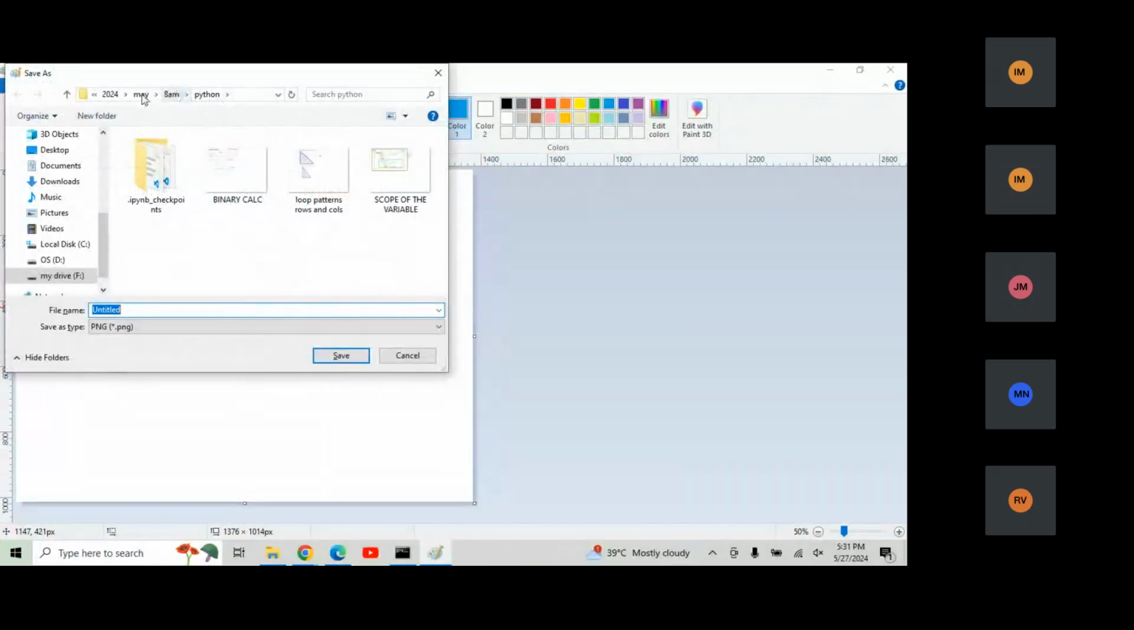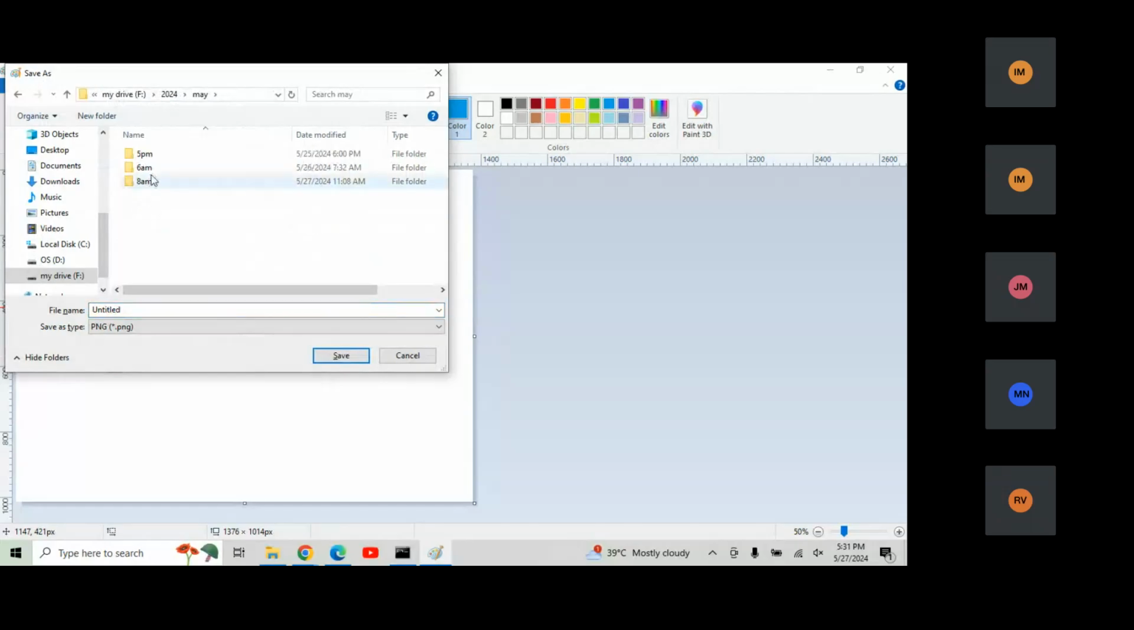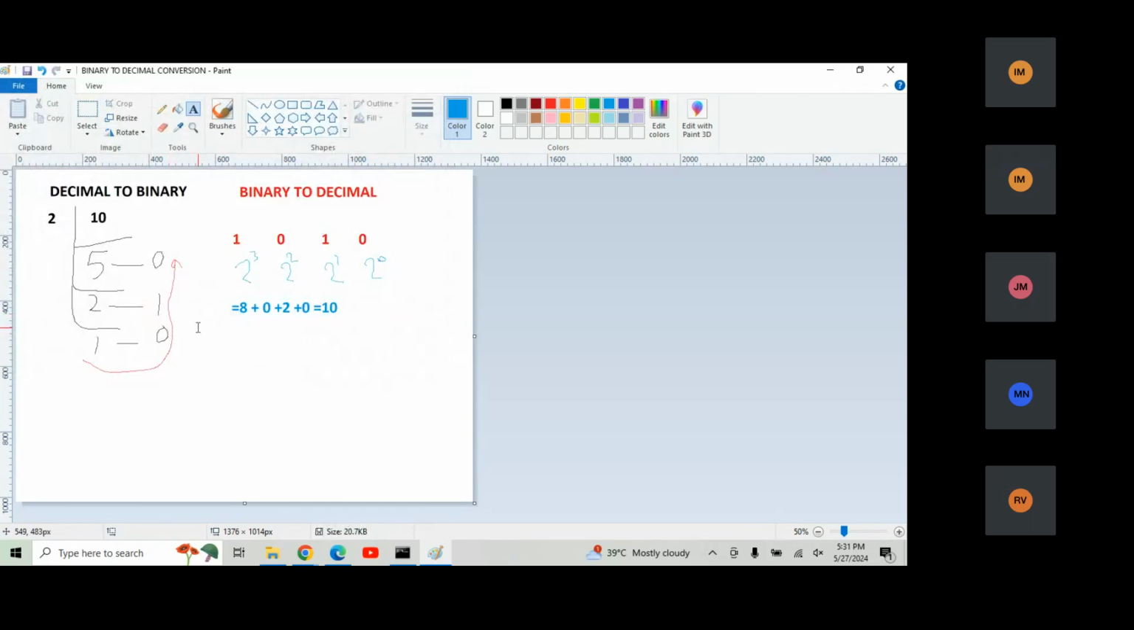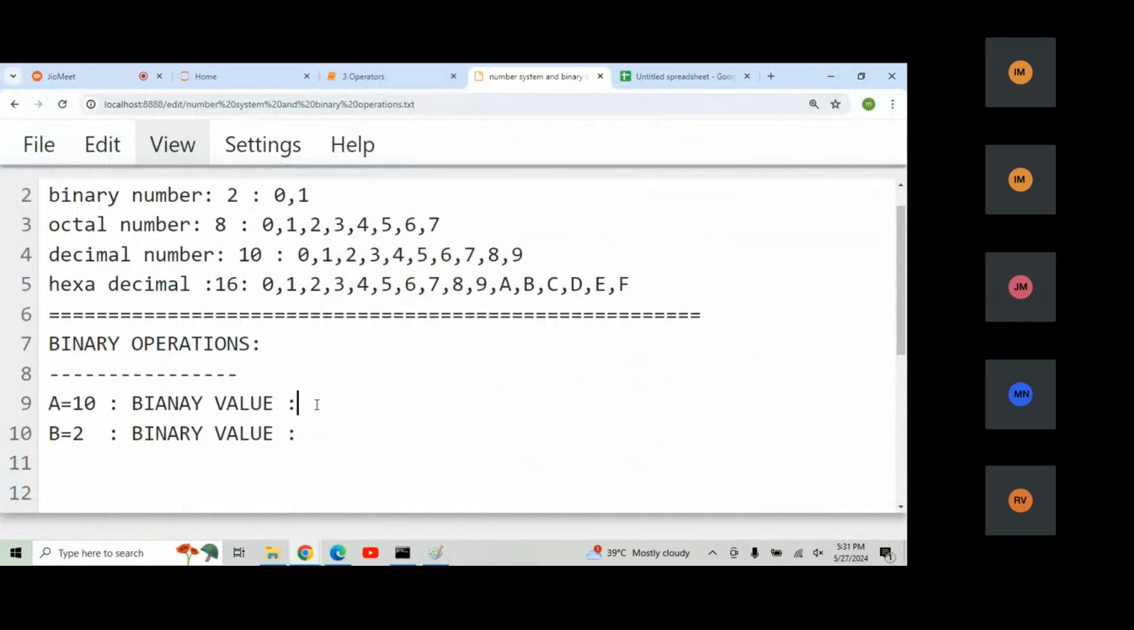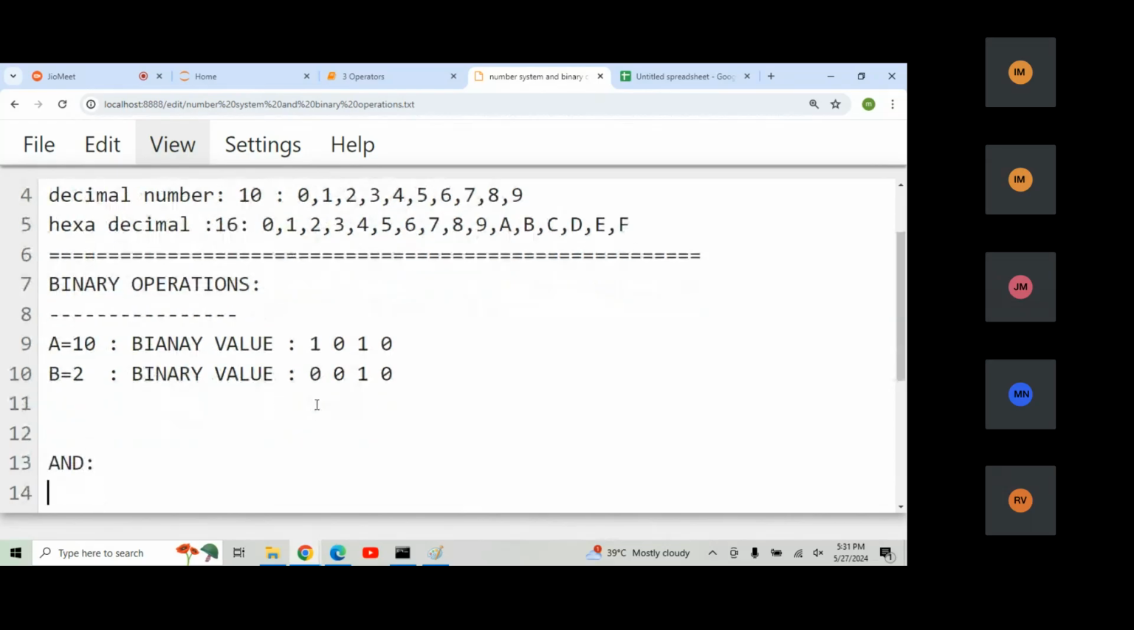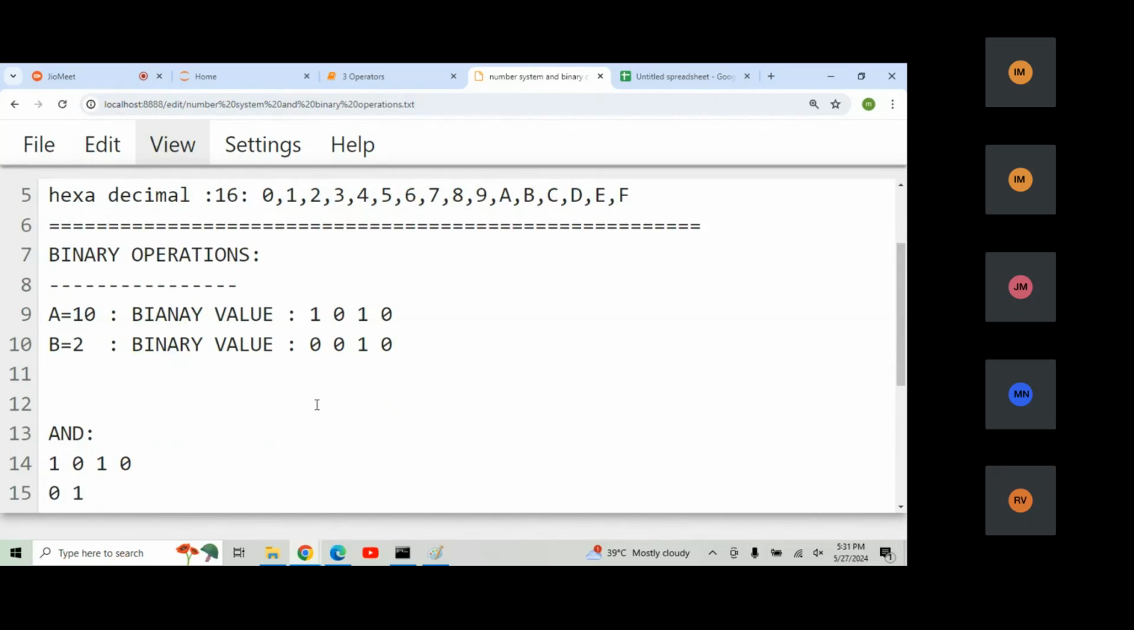Okay, let me save this file also. So this is the way you're going to convert this. Let me write the values here. The value 10 is nothing but 1010. And if I write two values, that is 0 0 1 0. Now, if I want to perform these calculations, how are we going to write this? 0 0 1 0.